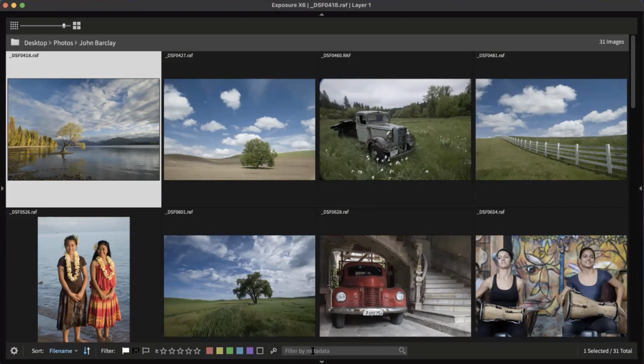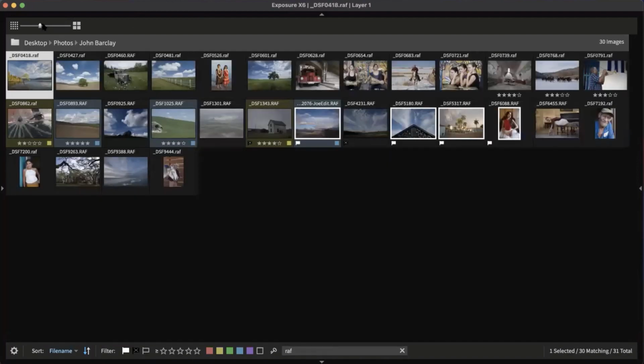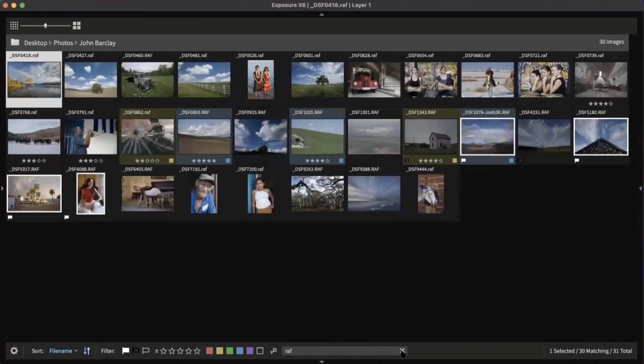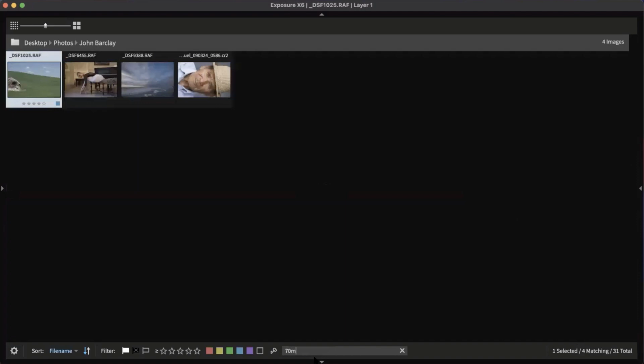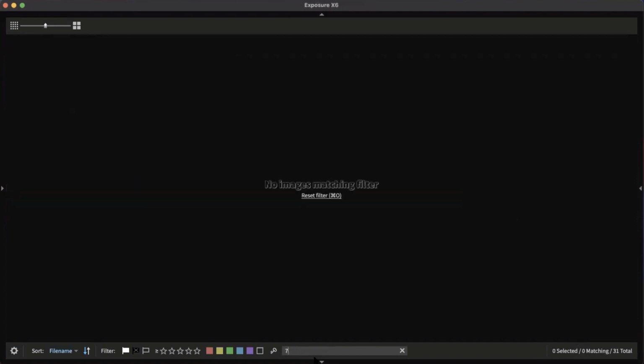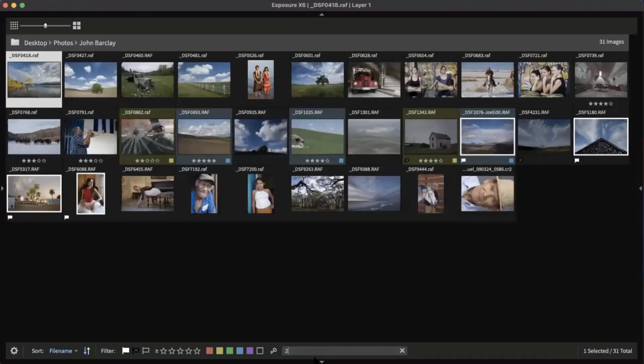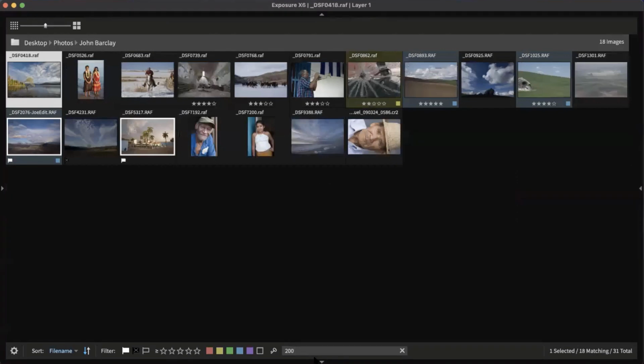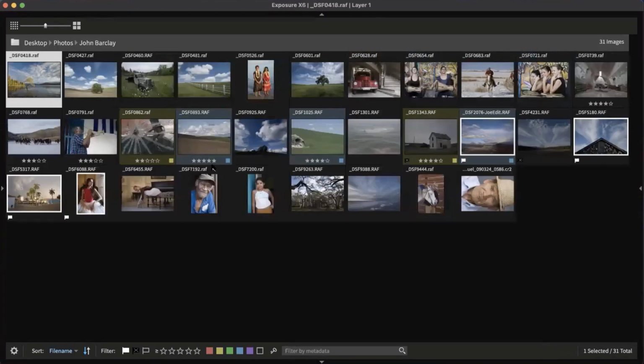We can also filter by metadata. So if we wanted to only look at a certain type of image, like just, well, is there only RAF images in here? That might have not been a good example. Oh yeah, well there, that's a CR2. We can also type in like 70 millimeter, none of them are shot with a 70 millimeter. How about 200 millimeter? There we go. So we can do it like that. Okay, so now let's apply some of these things to our images.